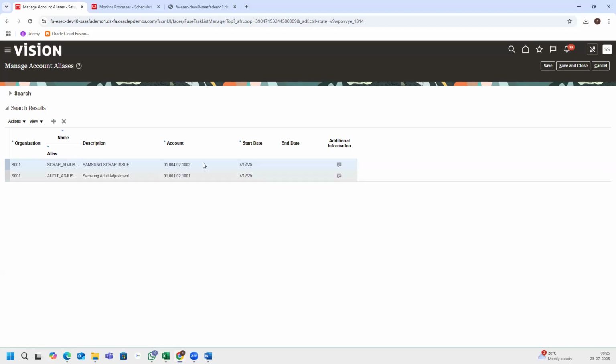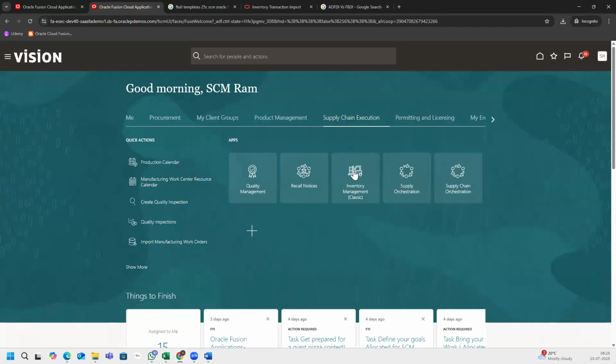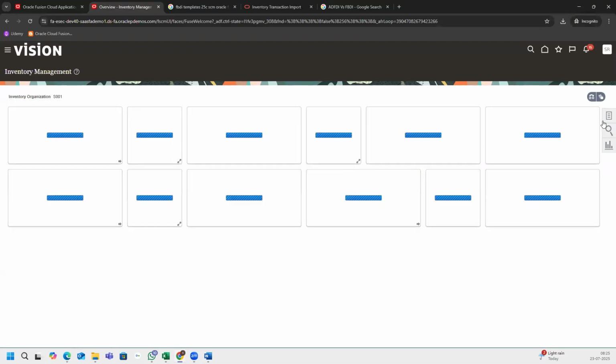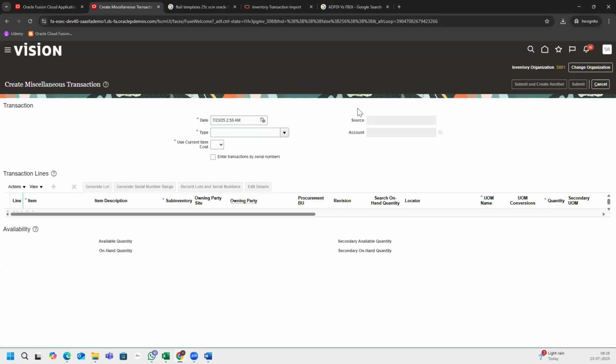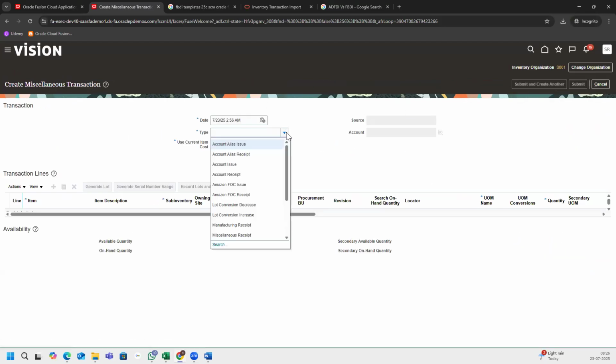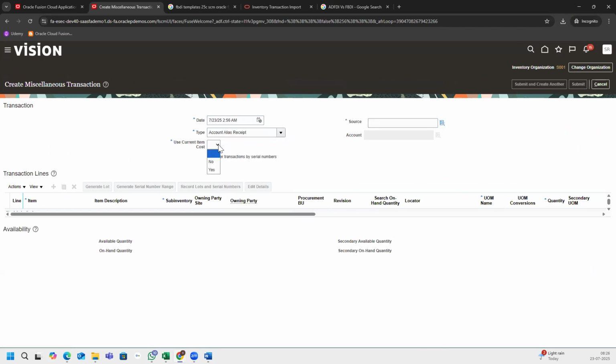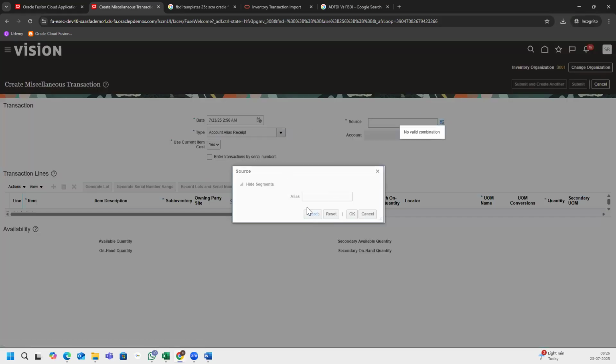Once we created this, where are we using them? We are using them in Inventory Management under Tasks, Miscellaneous Transaction. Here, for type we have account alias receipt and account alias issue. Here we will select those two, whatever we defined in the previous screen.